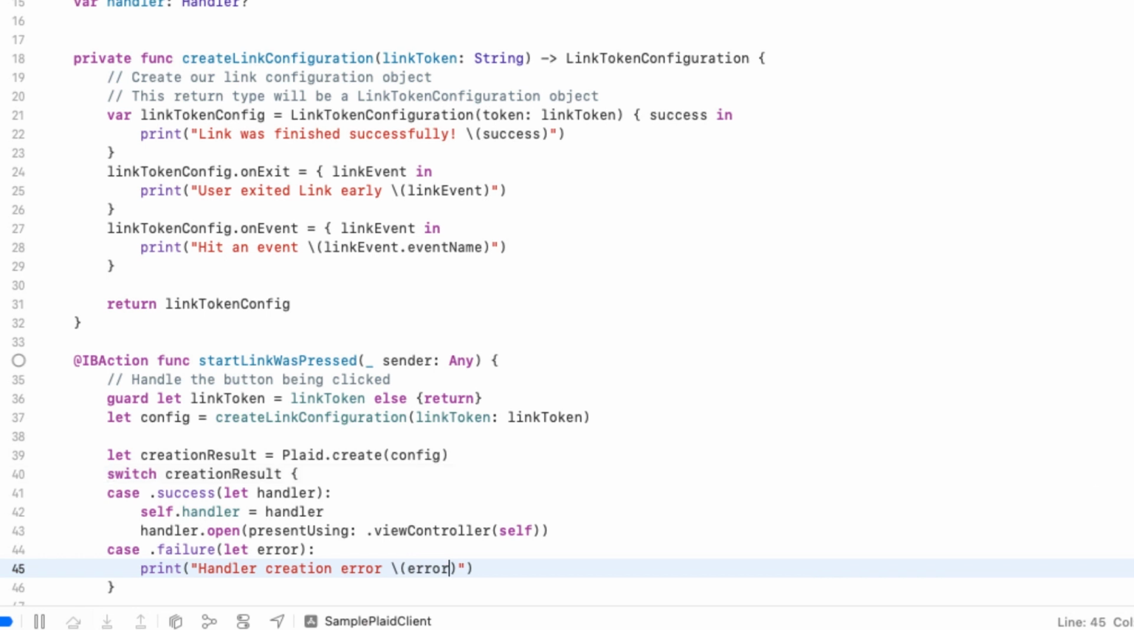When would you get an error here? Honestly, almost never, unless you were to return something here that's not actually a link token configuration object or something. But we've got to cover all our bases anyway.